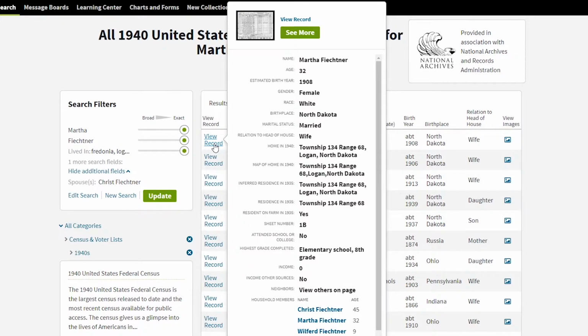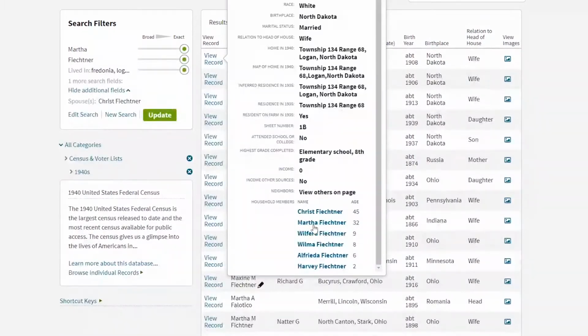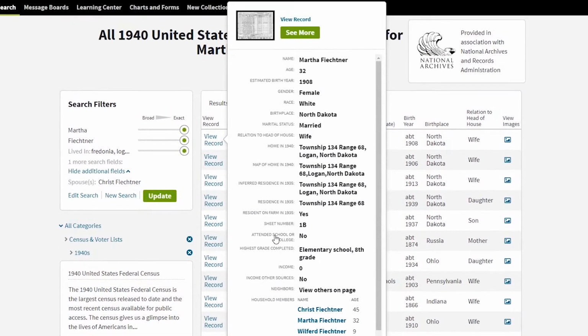And when you scroll over the view record again, it really gives you a lot of information. So it gives you the age of when she took the census, how old she was. It gives you her birth year. It tells you where she lived in 1940, her residence, like her highest grade completed, and her household members, so her husband and her children. All these link so you can click on those individuals to find out more information as well.